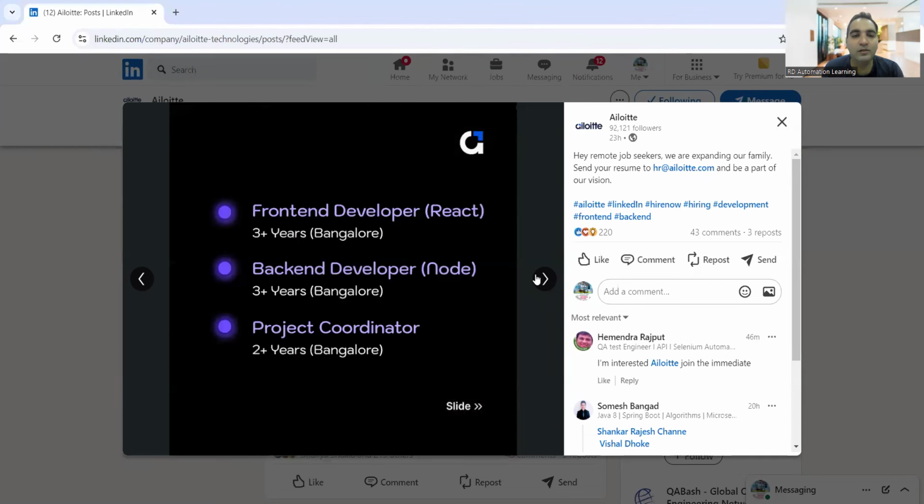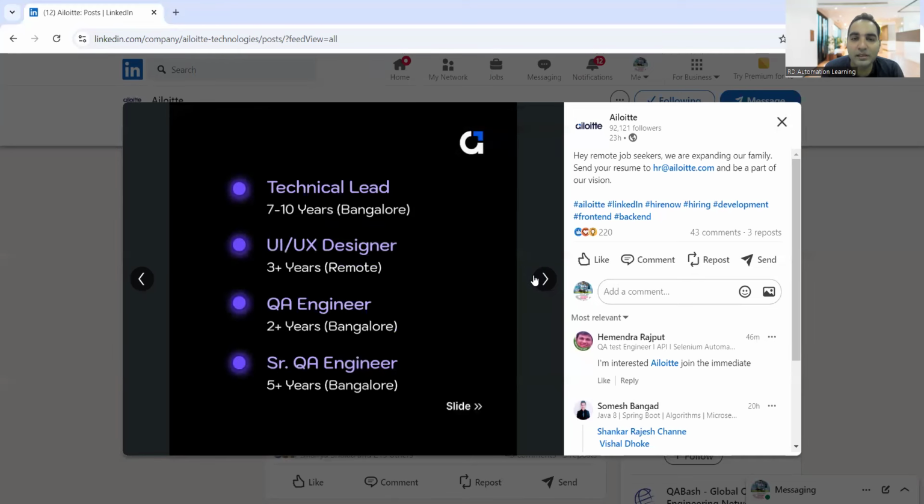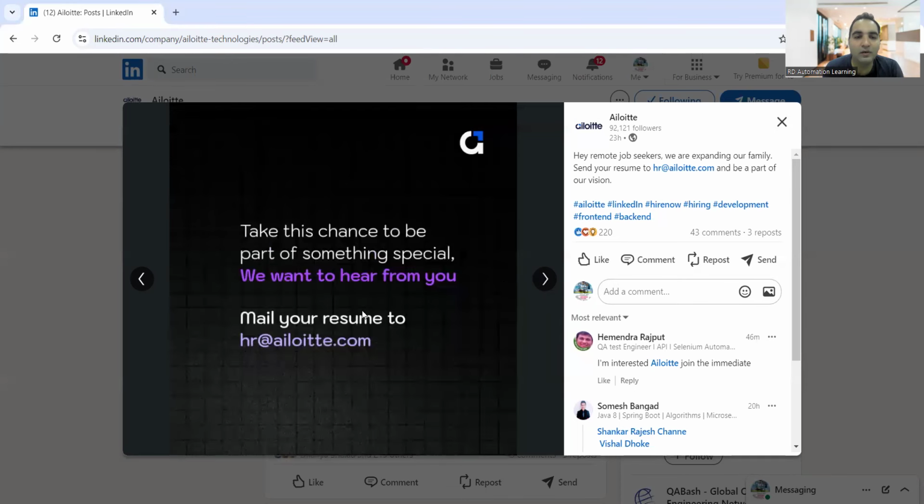So these are all the job opportunities that are available: front-end developer, React 3+ years in Bangalore location, then back-end developer, 3+ years, project coordinator, again 2+ years, then technical lead, 7 to 10 years, UI UX designer, 3+ years, QA engineer and senior QA engineer. So they are looking for QA engineer, 2+ years of experience, and senior QA engineer, 5+ years of experience. So these are all the requirements.